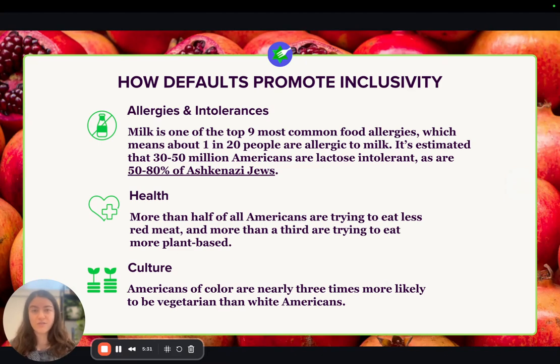Another benefit of serving a plant-based meal by default is that it is really inclusive. Milk is one of the top most common food allergies, which means about 1 in 20 people are actually allergic to milk, and many more are lactose intolerant. It's estimated that 30 to 50 million Americans are lactose intolerant, as are over 50% of Ashkenazi Jews. So there are already so many people in our community who have trouble digesting dairy.